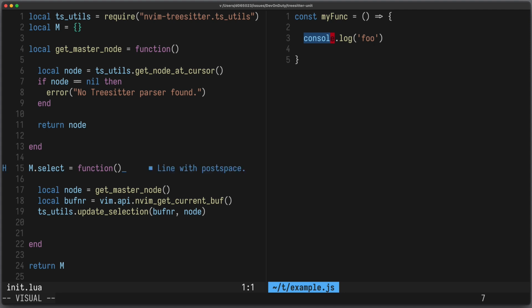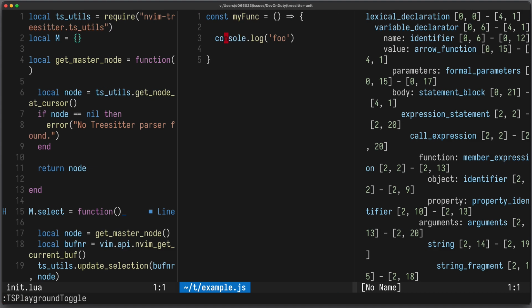Now the problem here is that I not only want to select this identifier here. So if we go into TS Playground, we can see that what we did was actually select the identifier. I want to select this whole thing, right? So I would need to go to the parent and to the parent until I am at this expression statement. And then I have the main node.